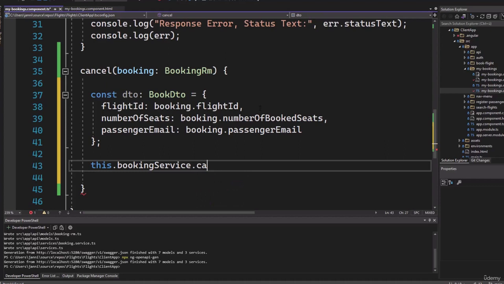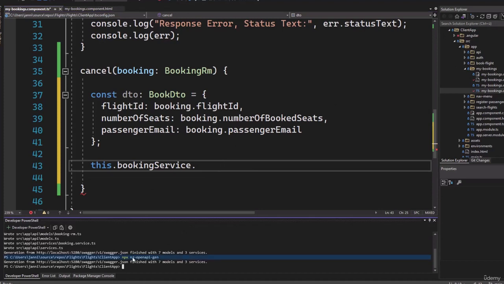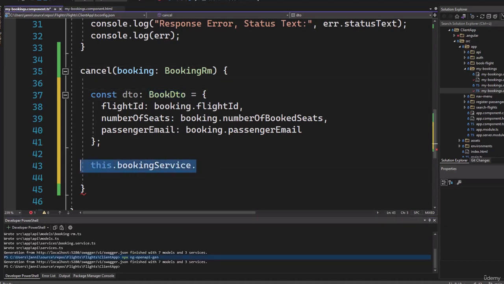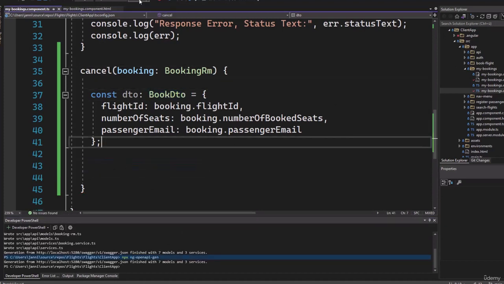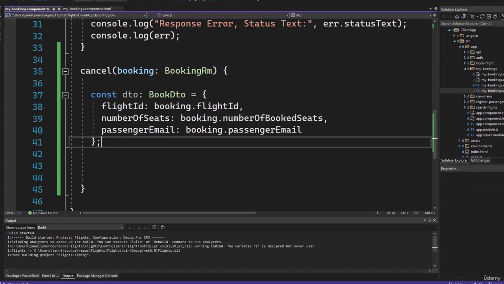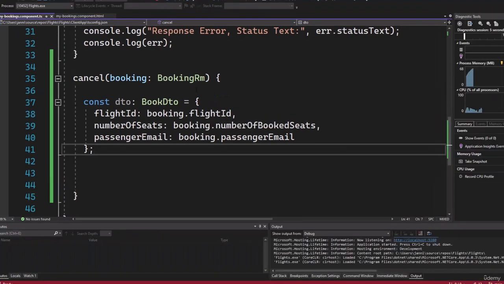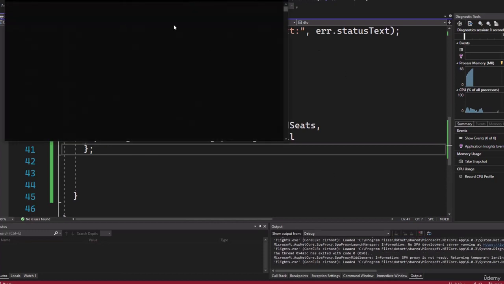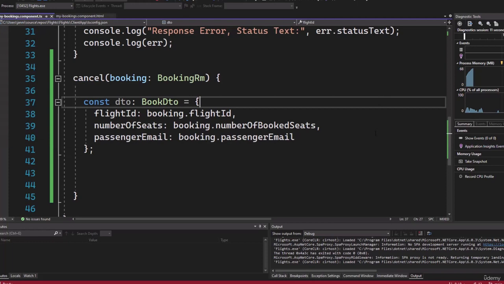So now we have our book DTO, and we can call this bookingService.cancelBooking. Let me see. Yeah, all right, I see it hasn't really updated everything, so let me get rid of this again. Let me start the application in debugger mode to really force Swagger to update everything, just in case it didn't due to hot reload. Great, so now it's starting and it's definitely updated. Got that here, that looks great.